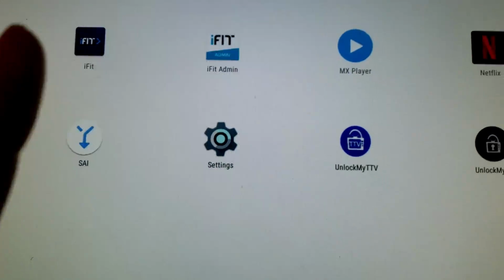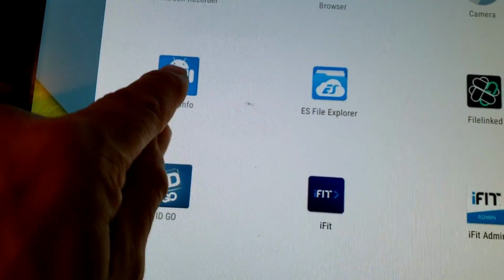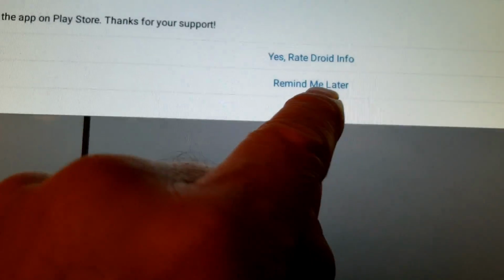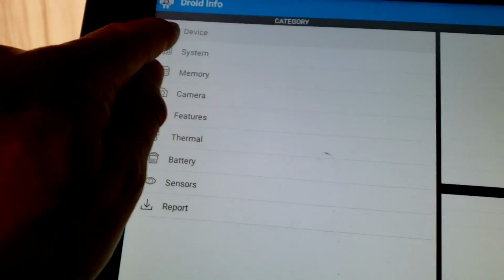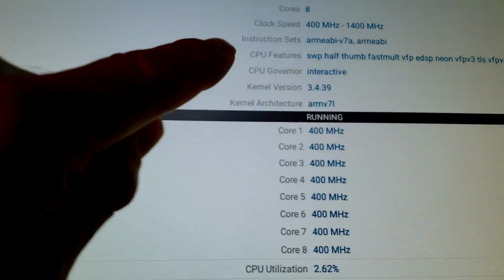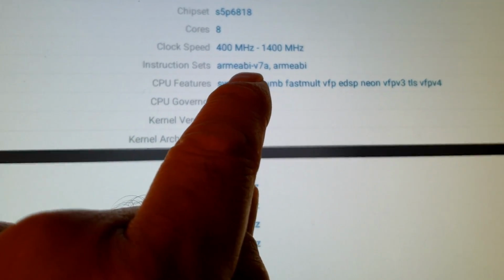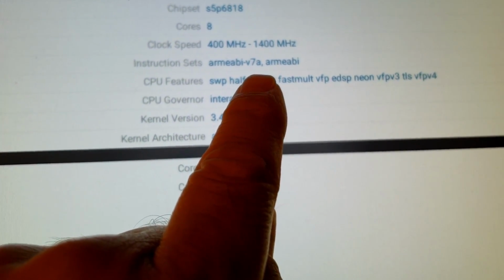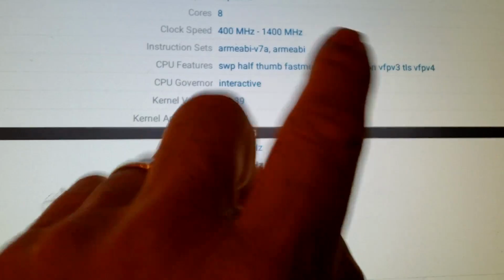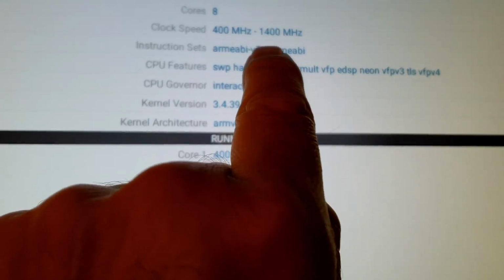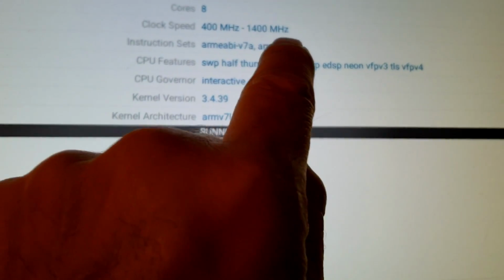and you'll be installing something called Droid Info. Again, the link will be up here, and I'll say no thanks. And over here, if you go to System, it actually tells you your version. See, I have ARM EABI version 7A. So I can use all apps that support these two instruction sets.